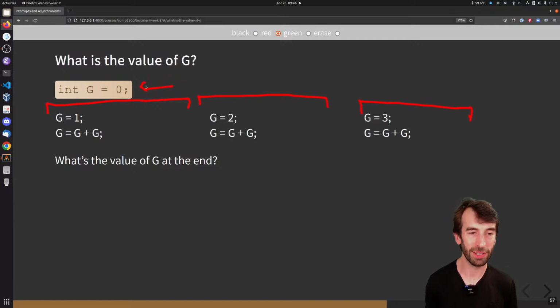And we've got one single global variable G. What is the value of G at the end of these programs? You tell me. What's the value of G? So this program is going to set G equal to 1, and then set G equal to G plus G, so now G is 2. Then this program is going to set G to 2, and then G plus G, so G is 4. And this one will set G to 3, so G equals G plus G, so G is 6. Is that correct? G equals 6. 2, 4, or 6.